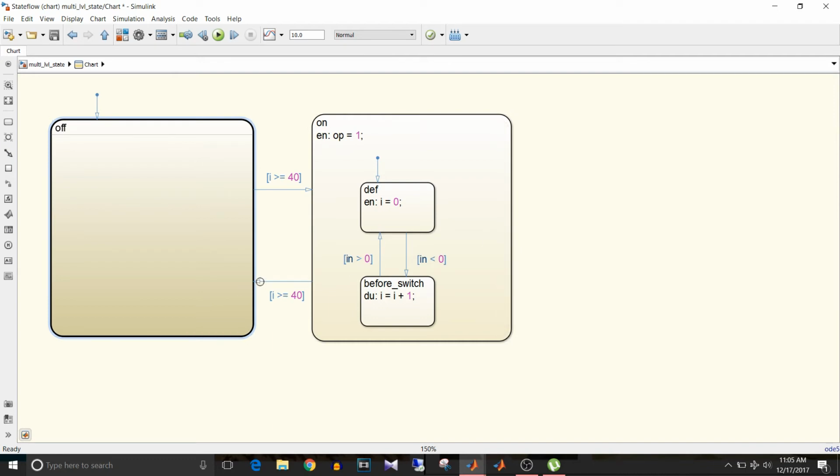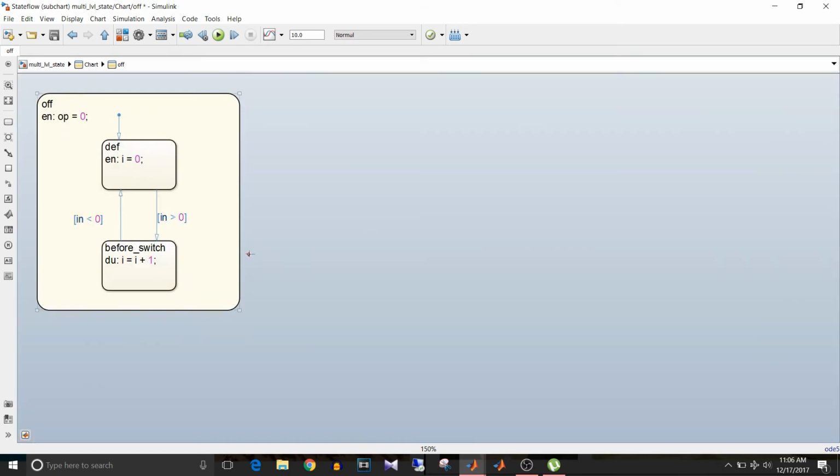Now if I want a super transition from this on to off state, how can I do that? Just drag this transition to an area beyond the edge of the chart. Now double click and drag this to the substate where you want to transit. That is how you can create a super transition in subcharts.